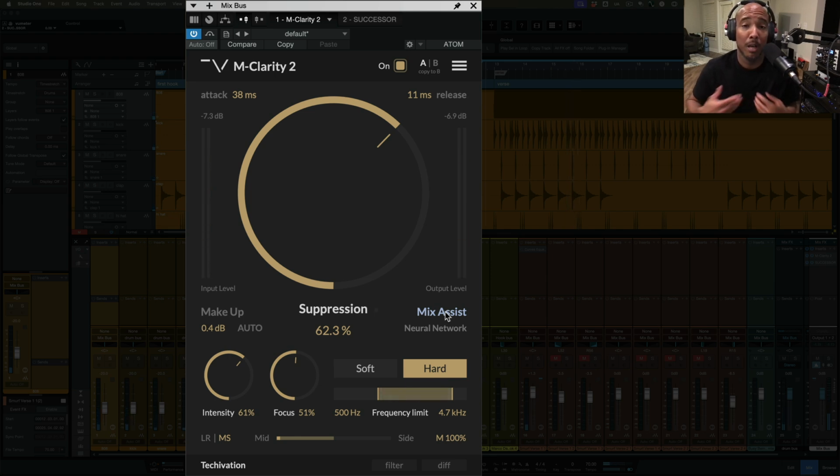All right, so I don't know, maybe it's just me, but anytime after using the mix assistant, I always want to push this a little bit more, so we're going to push it up to 70. All right, let's play this and bring it in and out.